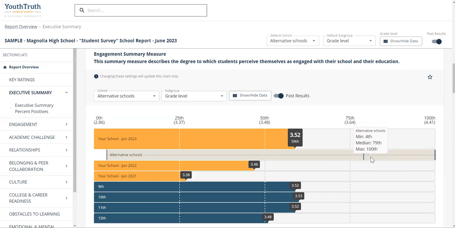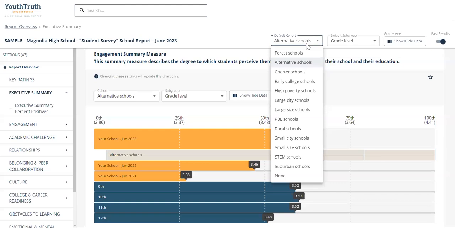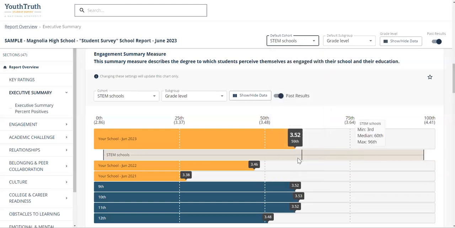These cohorts are interactive. So to change this cohort to a school type that is more relevant to you, click the default cohort button at the top of the page. You will see all of your choices to make different comparisons. For example, maybe I'm a principal at a STEM school. So I'll click on the STEM schools cohort, and you can now see how the beige bar has changed to show you the range and the typical percentile ranking for a STEM school.